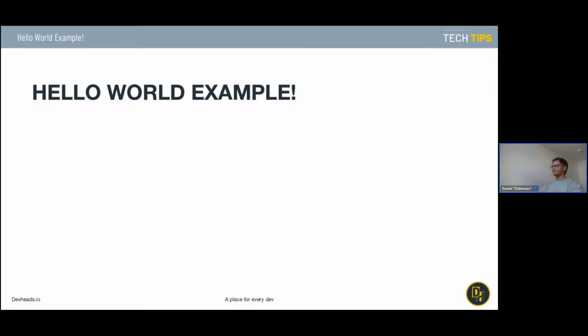So, for example, we have here a hello world. As I said, Nix you can see as a container. Let's start with this idea. So I have a simple application here.